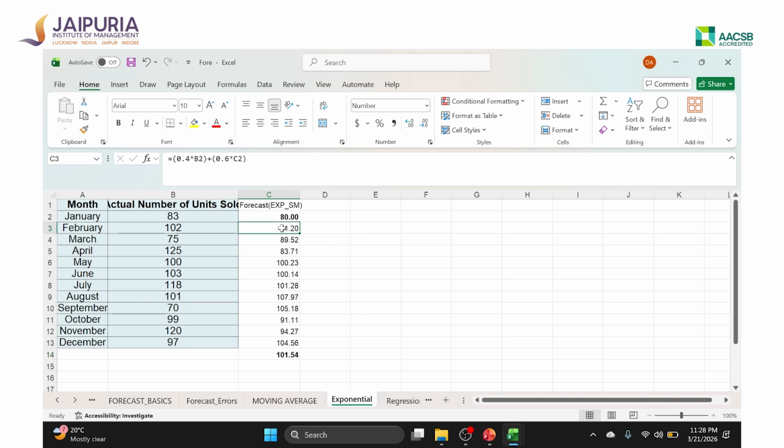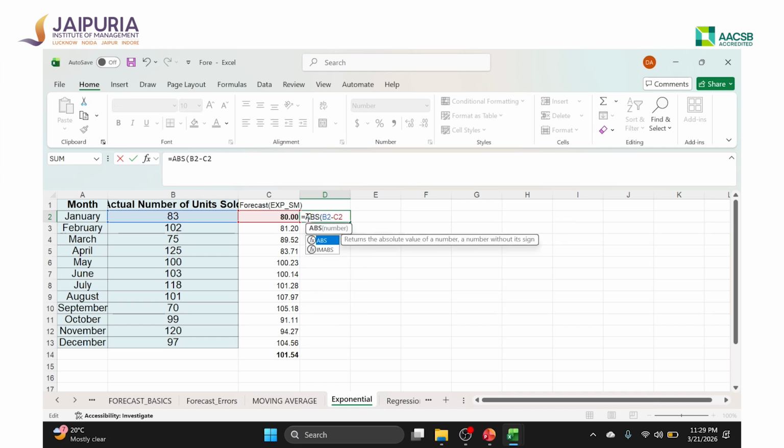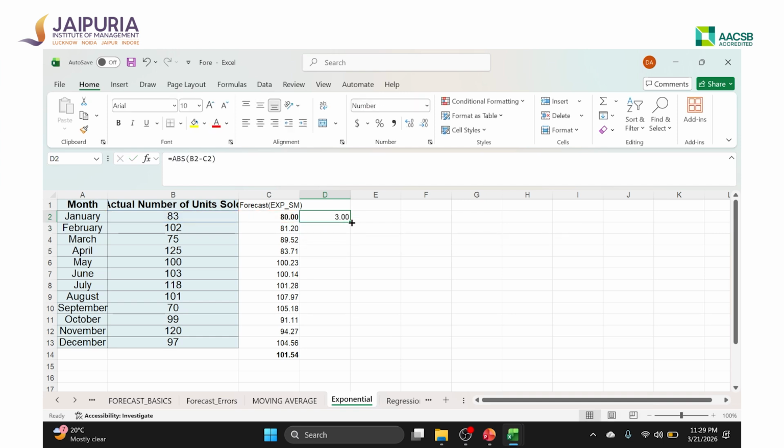As we already have calculated the forecasted value for each year, each month, now we can calculate the error. So for error, we have actual minus forecasted value. We can also take the absolute value here. Let me type ABS and close this. So each and every value will be the absolute value. This is the difference between actual and forecast.